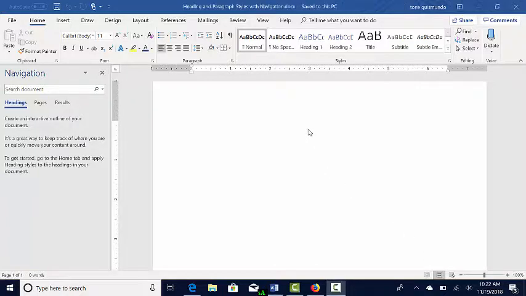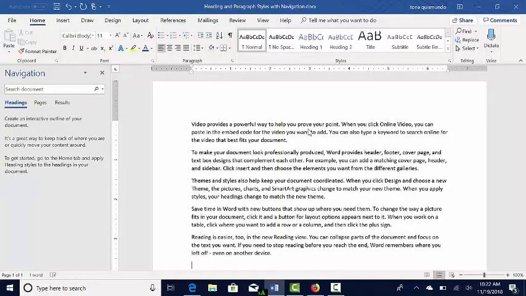Let's get started. You can see I have a blank Word document here, and I need some text in there before I can even start to make some navigation or heading styles. So I'm going to type in there equals RAND, and I'm going to get some random text into my document.